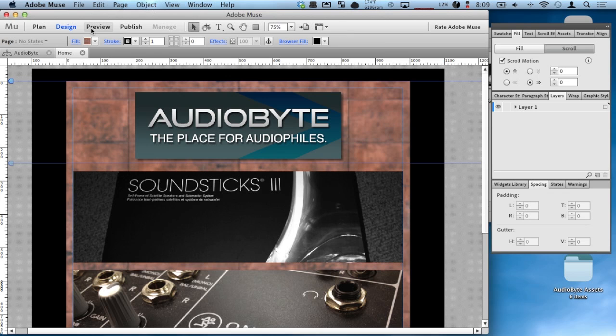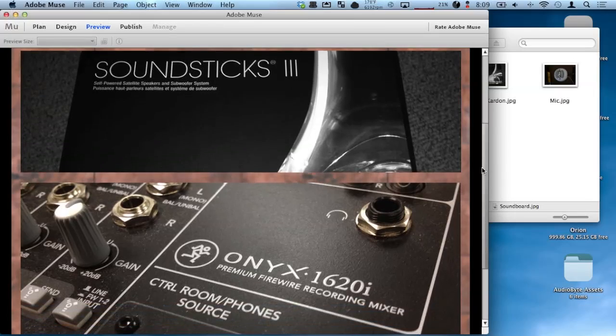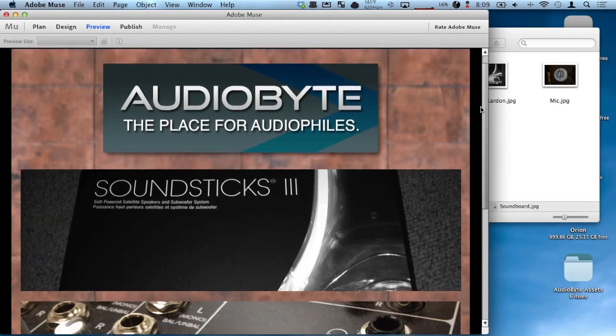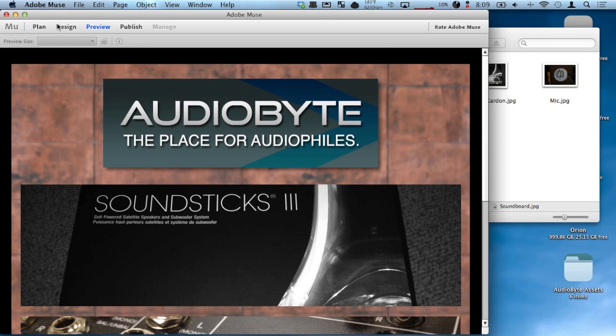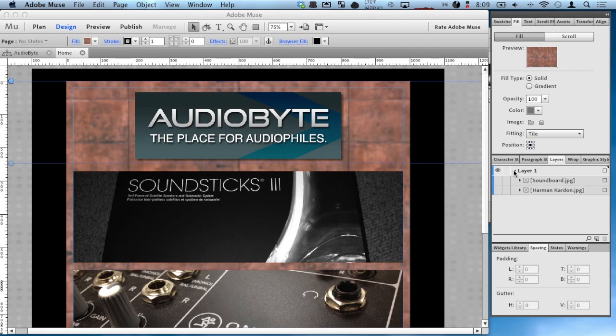So I'm going to save, go to preview, and now when I scroll, the images scroll on top of the background, and the background does not move at all. It creates kind of more of a depth effect. It looks really nice. I do like parallax effects when they're not overused. So that's a little demonstration on how the parallax effect works inside of Muse.